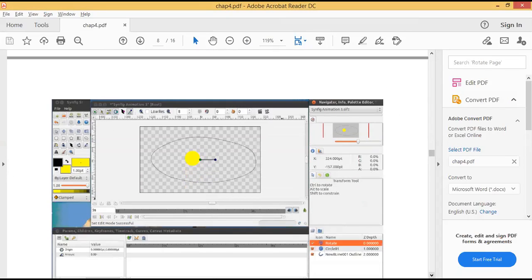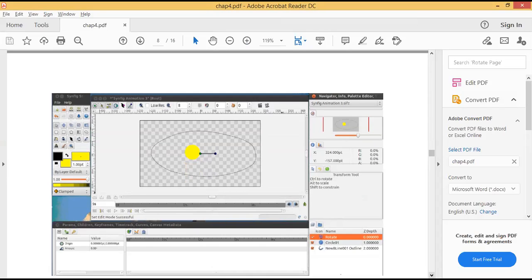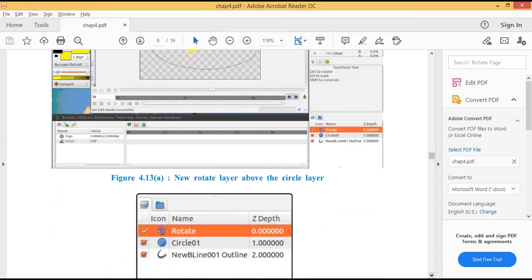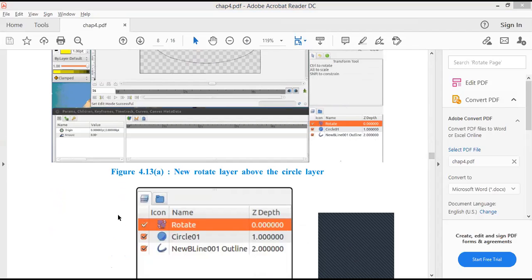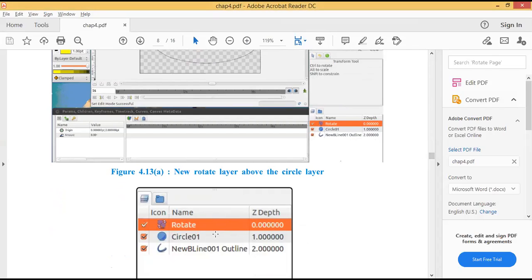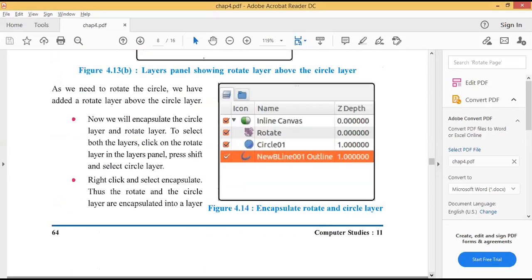See, this is a rotate layer. After this comes, you are able to see the rotate layer above the circle layer, as per our textbook. This is our textbook step. Rotate circle. Now what is the next step? We need to rotate the circle. We have added a rotate layer above the circle layer.